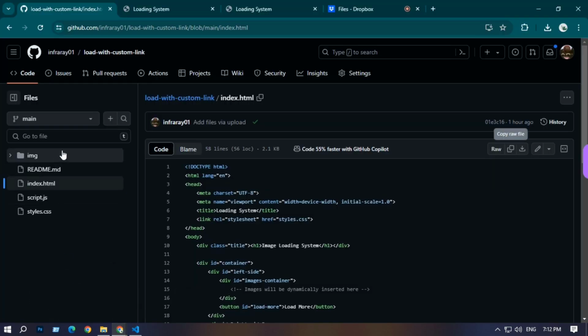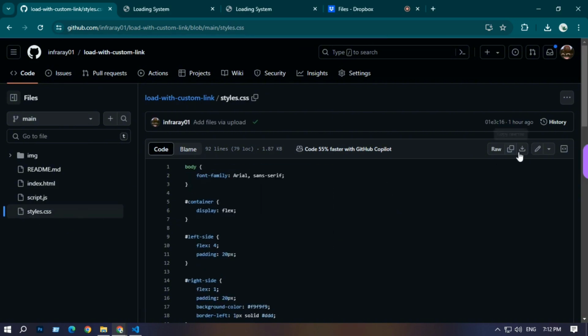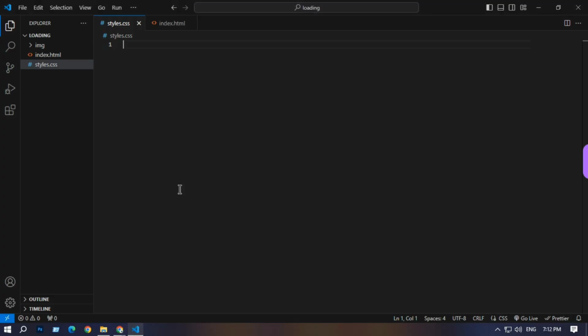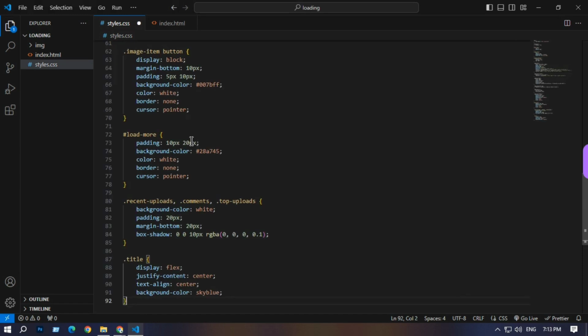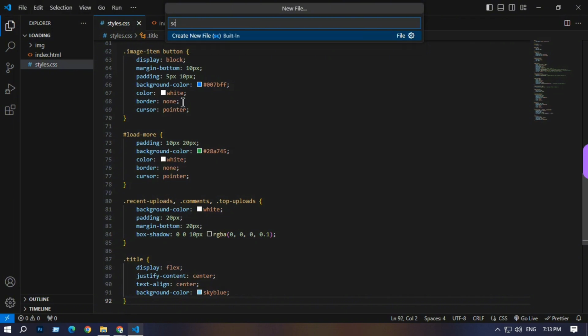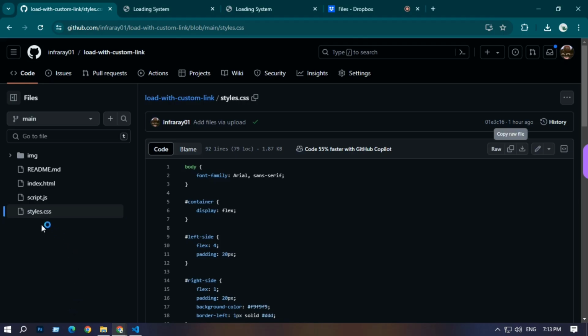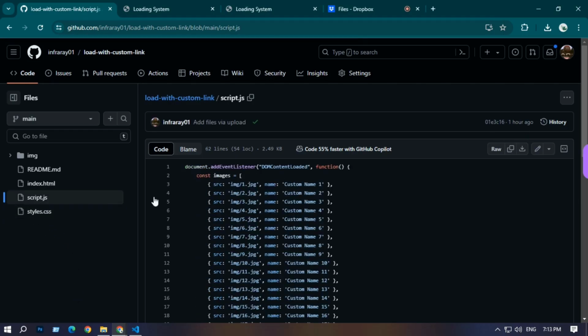So this is my CSS file. And again go to the GitHub, and then style.css, just copy the code and then paste it here, and Control S for save. And then create another file for JS, and name it script.js. This is my JS file. And then again go to the GitHub, and this is the script.js file, and copy the code.